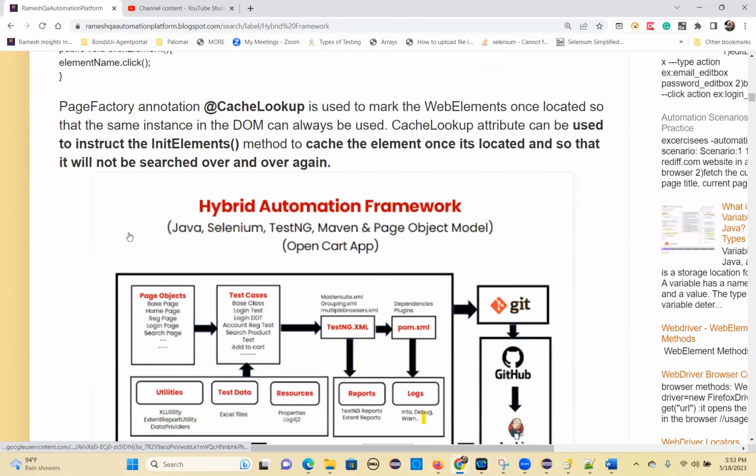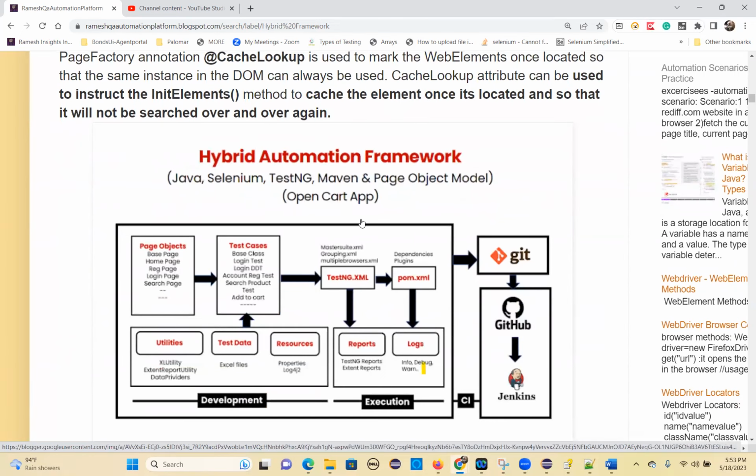Okay, any questions before we move on? This is the structure of a hybrid automation framework, where we have 3 phases: development, execution phase, and CI/CD pipeline phase. These are the 3 phases. The first phase is the crucial one. Execution is nothing, right? First, writing and developing the code is a very tough task.